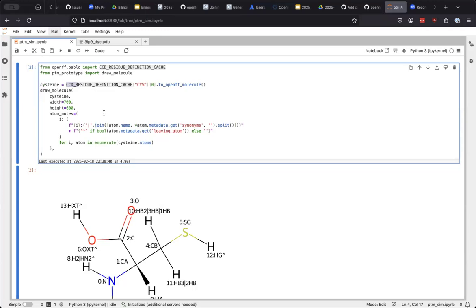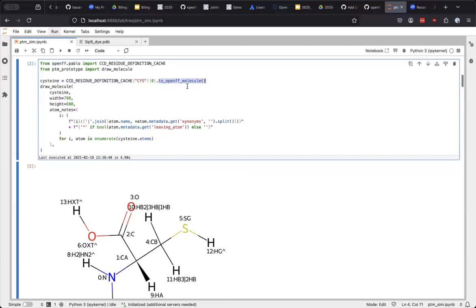What we're going to do is simulate a protein where a drug is conjugated to a cysteine. We need to define the new residue. But for the cysteine part, it has all the atom names of a normal cysteine. And so we're actually going to reach into this residue cache that exists as part of OpenFF Pablo, and we're just going to pull its entry for cysteine out as an OpenFF molecule. So we get that for free.